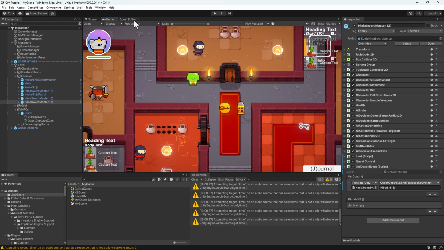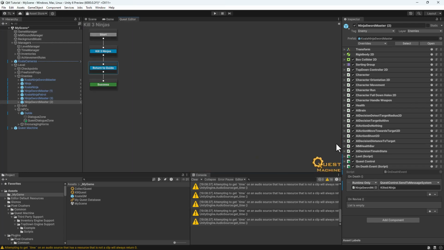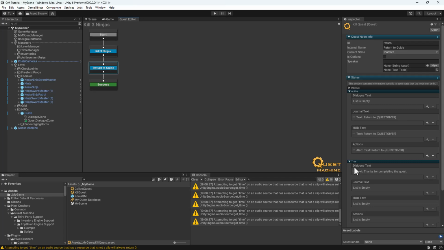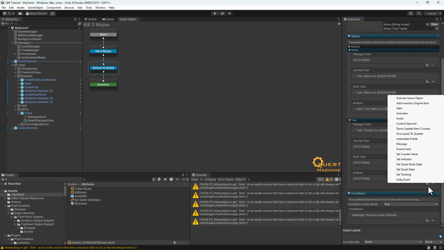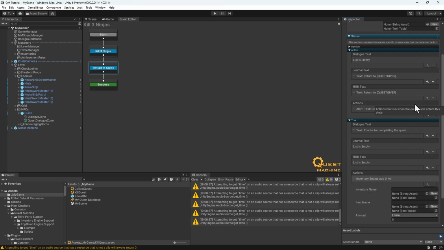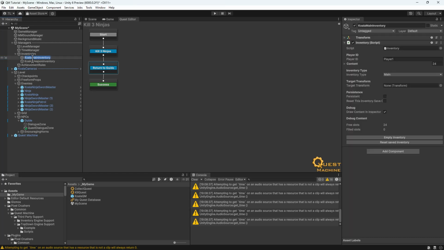To set up the reward, go back to the return to guide node, or you could have gone to the success node, and in the true section, open up Actions and select Add Inventory Engine Item. Now we need to know the inventory to add it to, which we can find in the inventory's game objects. It's koala main inventory, which I'll copy here and paste into that node.